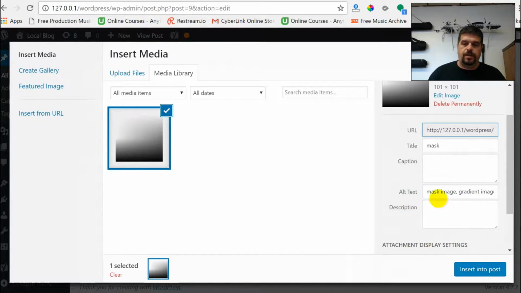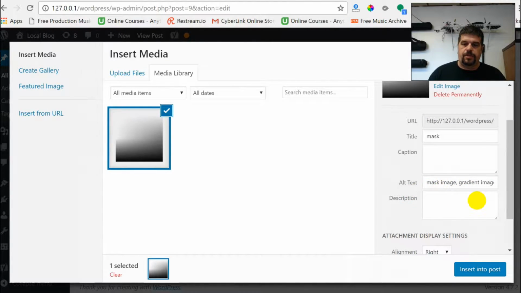So the alt description should be descriptive. It should tell you what the image is about, and not just be, you know, the title like mask 1 2 3 4 or image 4 5 6. That doesn't tell anybody anything. And it also helps the search engine better index the image so that it can show up in image search results. So it's important to put that in there.